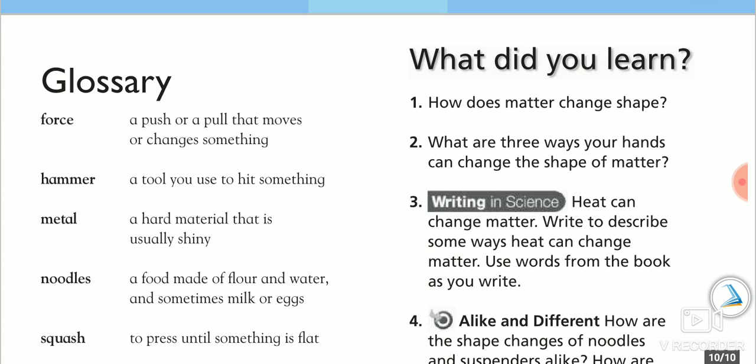Glossary. Force, a push or pull that moves or changes something. Hammer, a tool you use to hit something. Metal, a hard material that is usually shiny. Noodles, a food made of flour and water and sometimes milk or eggs.